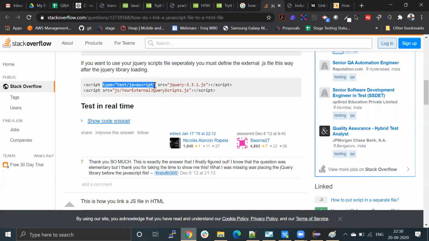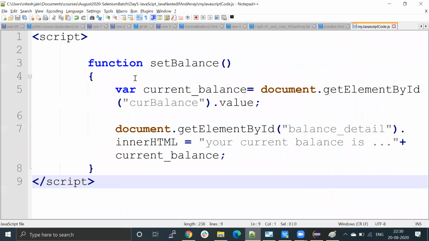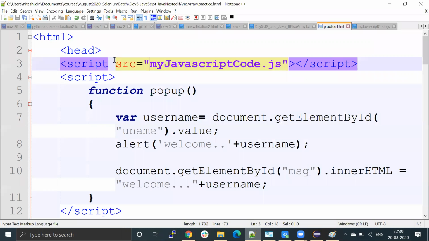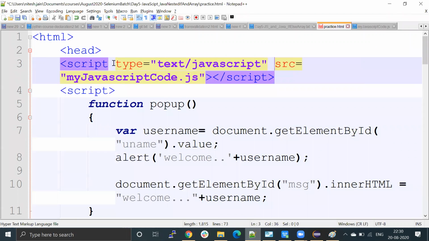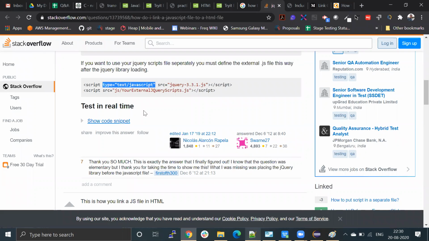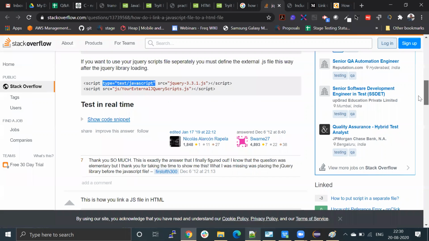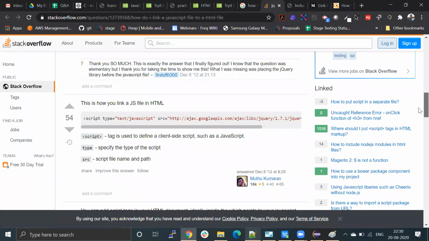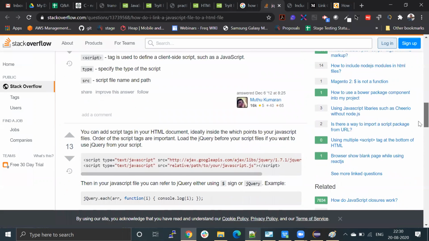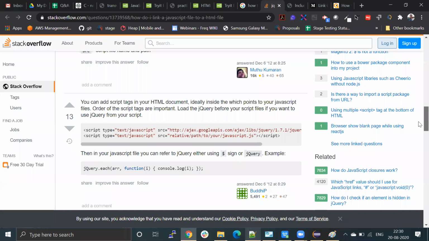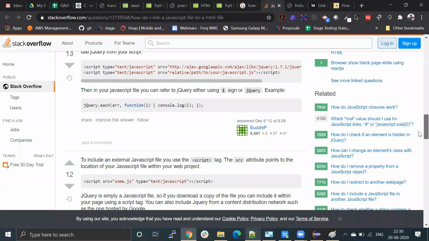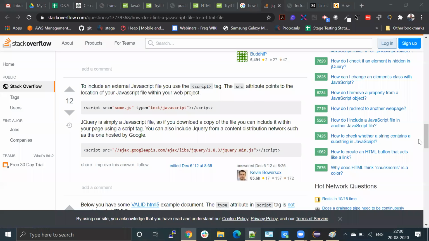So copying this and let's include in our code in the practice.html. src is fine, but put type is equals to this also. Okay, what else? People are suggesting it, and it's we should know it beforehand, but I'm just searching it to show you that how you can resolve your issues if you stuck somewhere. I guess that will work now. Let's try.